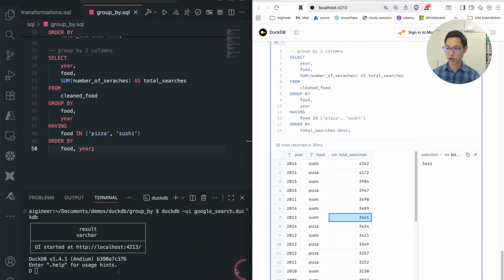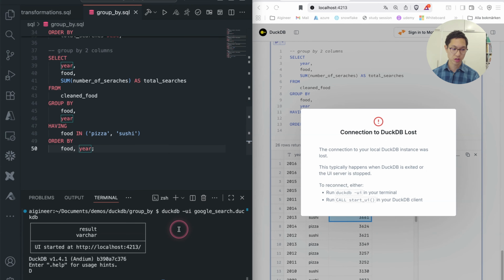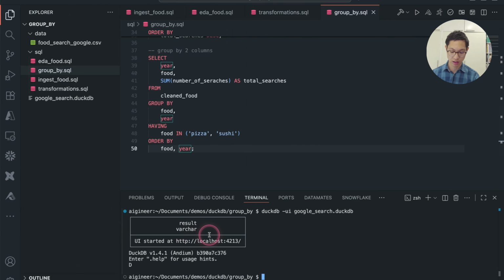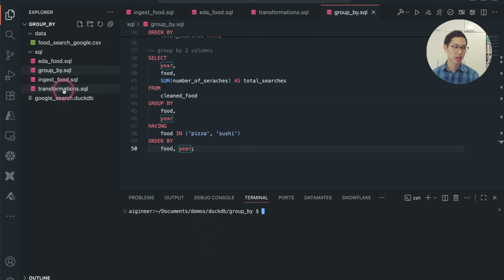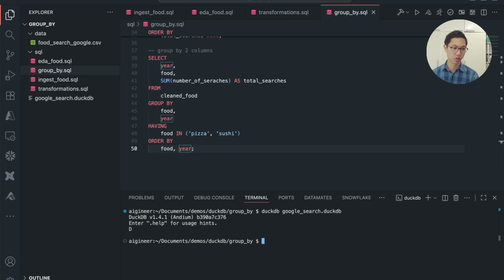Make sure, now I'm finished. I will close this down, Control D, and also I will open up this side panel here. You can see it actually closed down automatically. However, if it didn't, then you should do DuckDB, Google search DuckDB, and then you do Control D, and then the .wal file disappears. Yes. Make sure to commit and push your code to Git and GitHub.